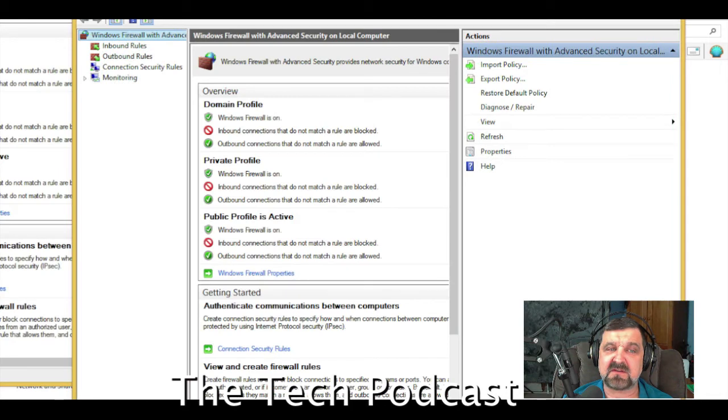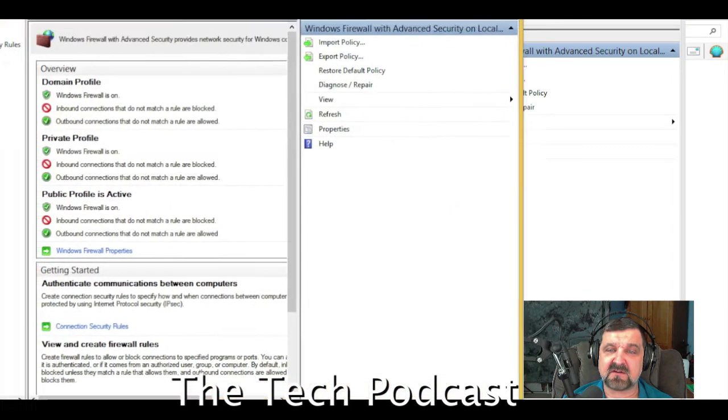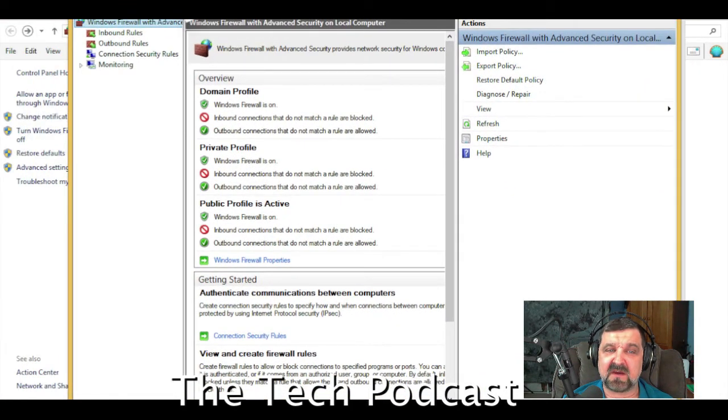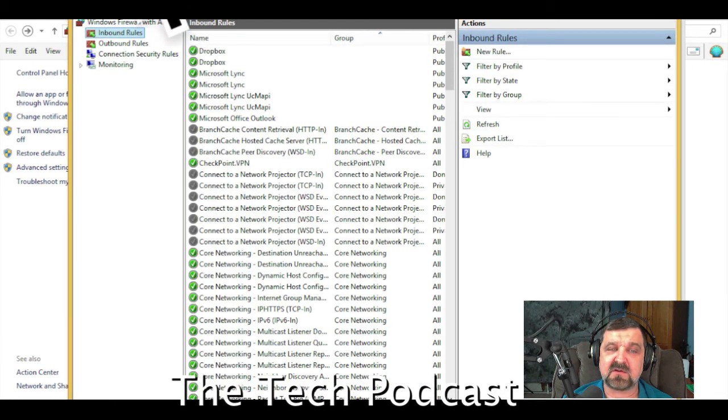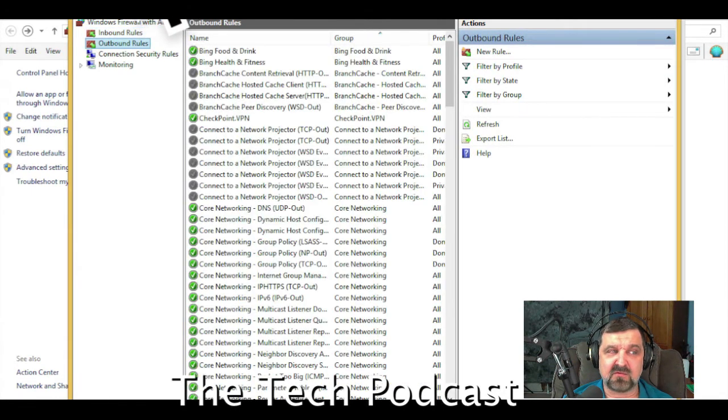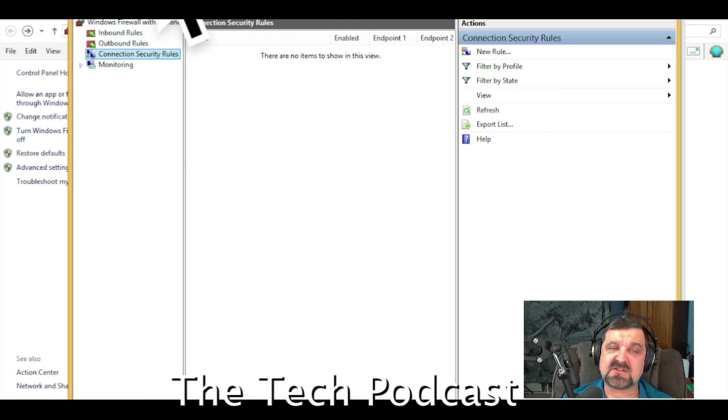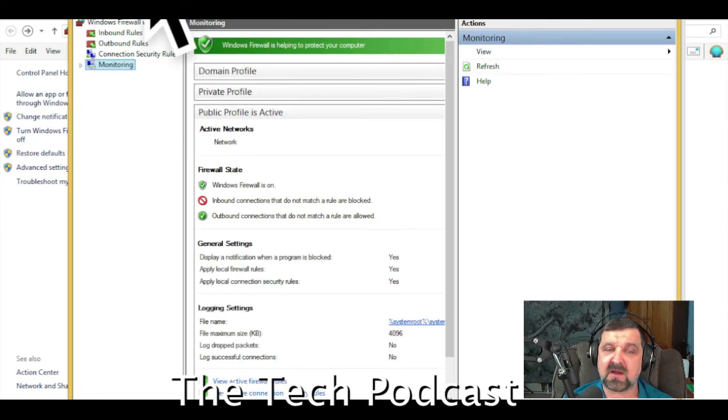And this is where you get to one of those meat and potatoes things I always talk about, because you can get very, very granulated with inbound rules. That means what's allowed to come into your computer. Outbound rules. That means what's allowed to go out from your computer. You can get those in there. Connection security rules. What can connect to your computer? And then monitoring. How would you monitor these connections itself?